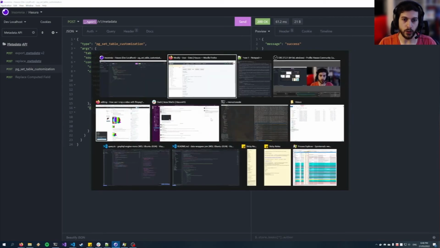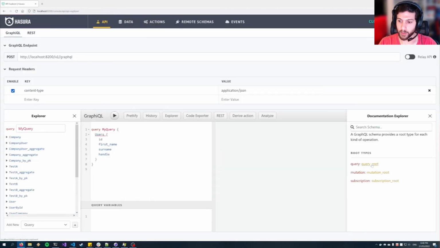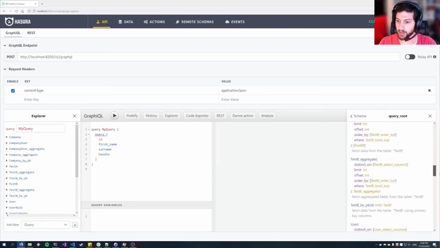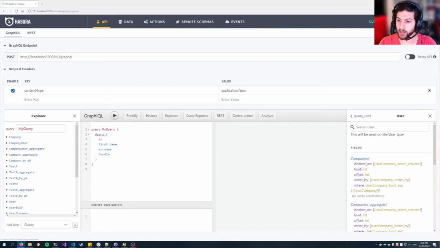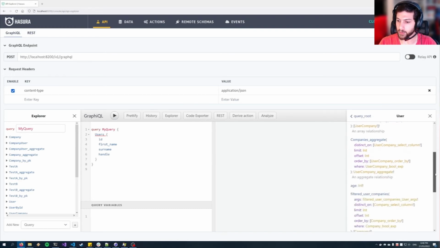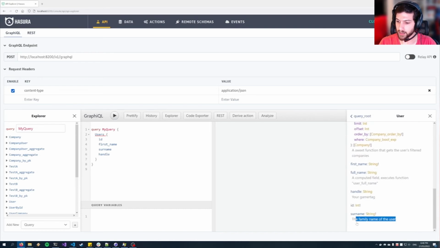We can come back to our browser, and if we go back to API, I'll go back to our query root and have a look at user. Hello, look there on our root field, we've got the comment that we set from the metadata. If we go into here, we've got our comment that we set on the row type. And if we go down and have a look at, here we go, our surname, there's our column comment.